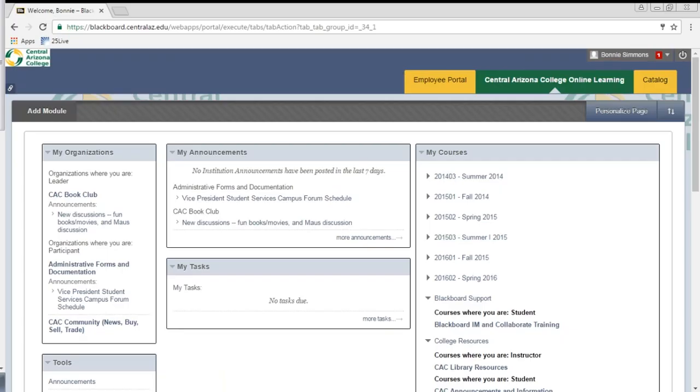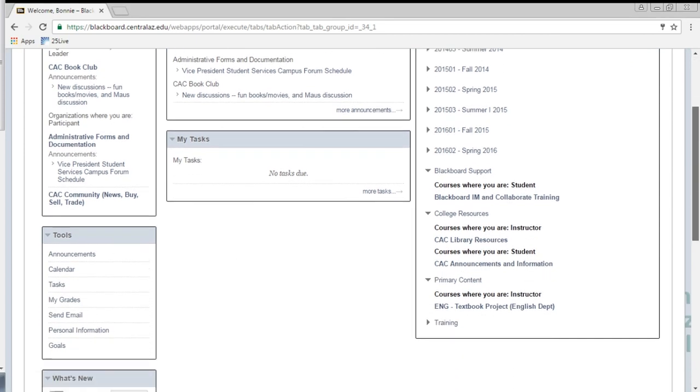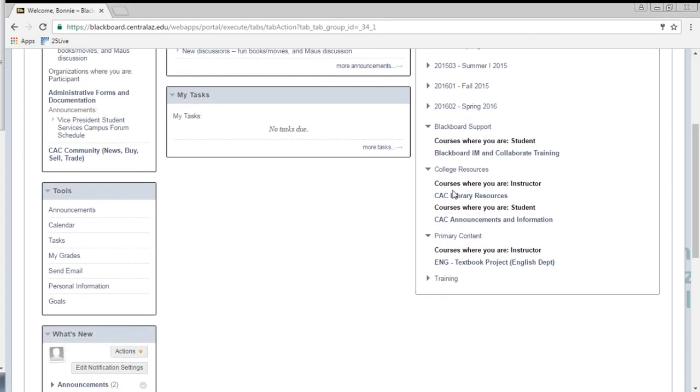So for those of you that are taking a distance learning class with Central Arizona College, this guide is to help you figure out some of the things that are available to you online that you can use as resources for your classes. We're starting off in Blackboard, so you log in like usual, and you should have access to the library by going to My Courses and then looking for a class called CAC Library Resources.